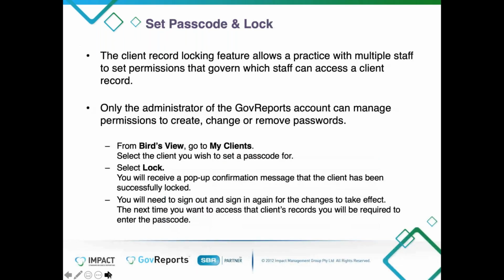The passcode, setting a passcode and locking clients, allows you, if you are the principal of your practice, to manage the fact that there may be different staff members that you don't necessarily want to see every document. And so you're able to manage permissions to create, change, and remove passwords. So your bird's eye view, again, if you go to the left hand sidebar, go to my clients, you will see that the set passcode is there and you can lock.